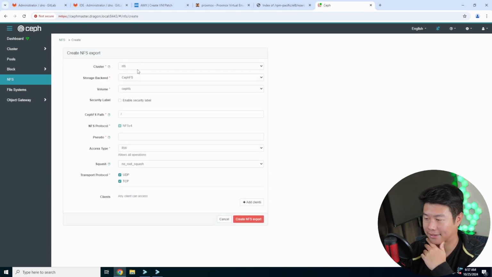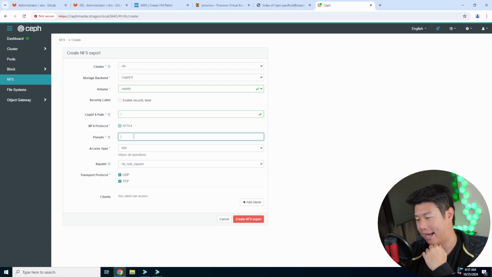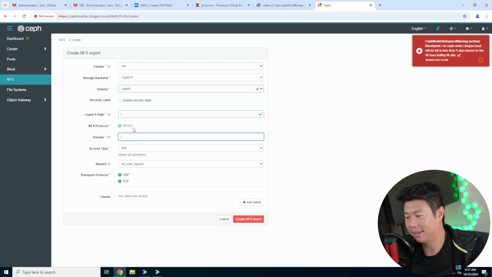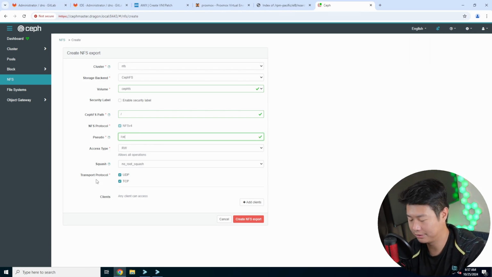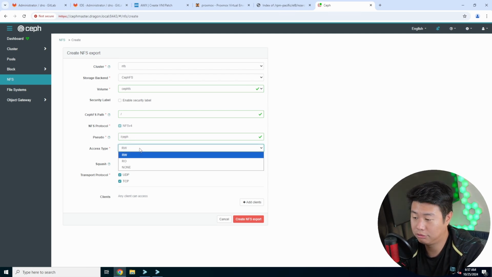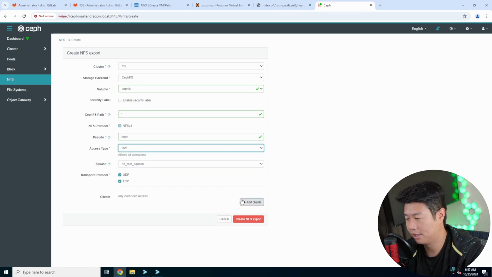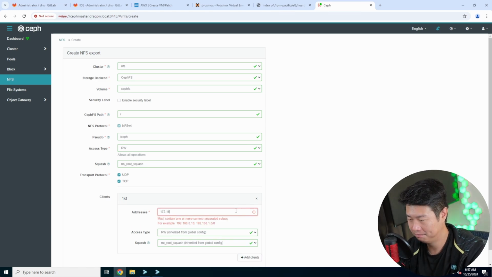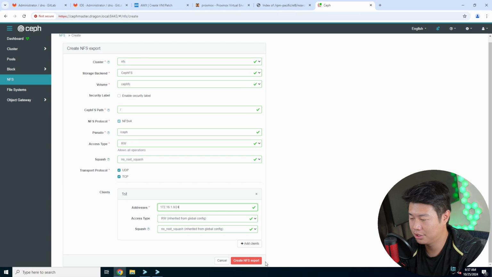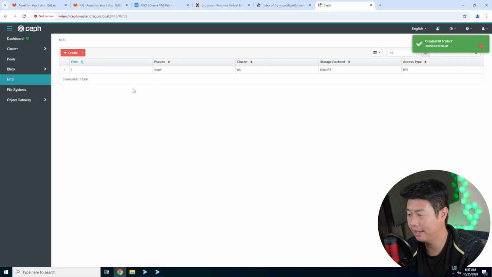So we'll go back to NFS and click create. You can see the cluster is nfs, the storage backend is CephFS, and the volume is the one that we have. We've got the path, and they expect it to be NFS 4, so you actually have to do a pseudo path. So we'll just do /ceph. You can do read only or read write, no root squash, and then you can specify clients that can access it, so we'll just use our subnet range. Then we can create it, and you have your NFS share here.